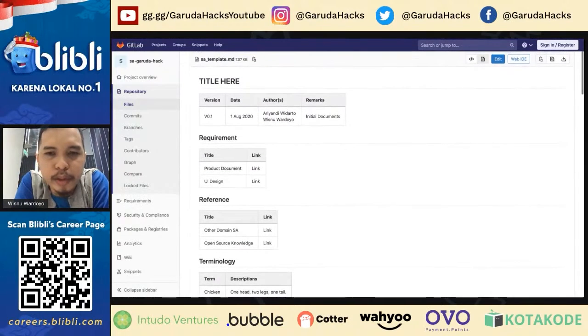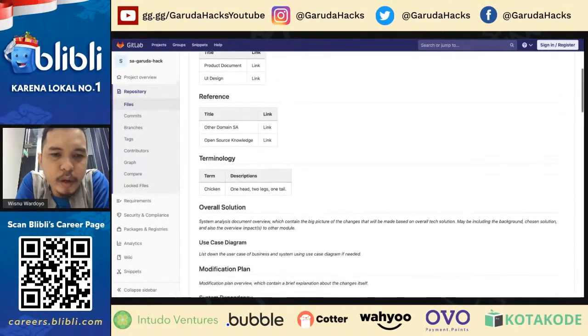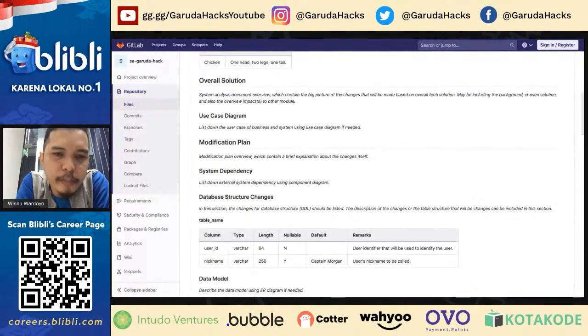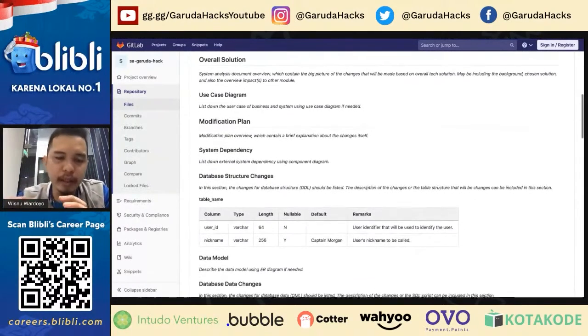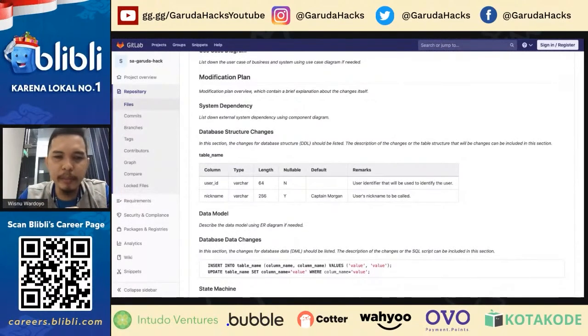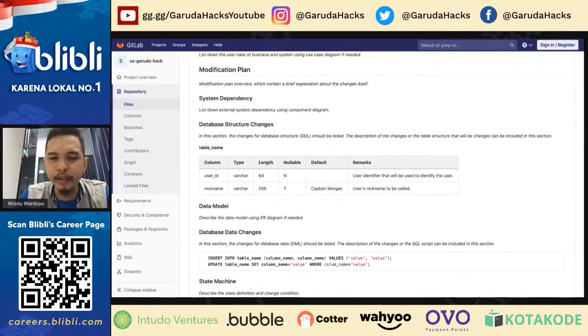You just use the markdown and put it here and upload it to GitLab. Okay, you can scroll down, terminology and overall and use case diagram. To put the diagram, you can just put the source code, what you saw earlier, into this document. So if you want to modify the system dependency, you can create the diagram first, separately, or just inside this document. You can go to the source, please.